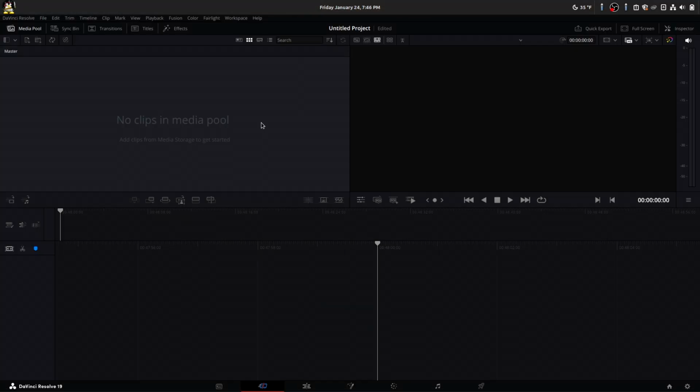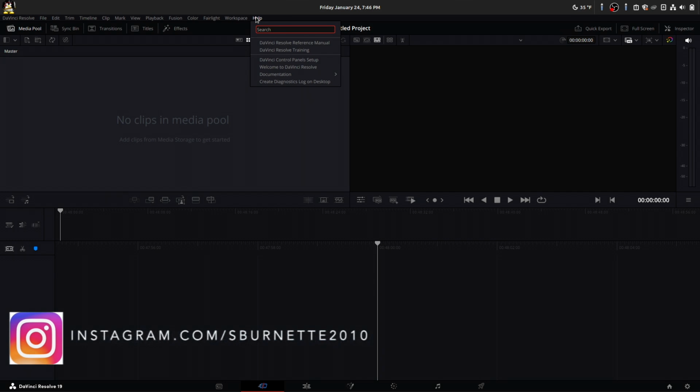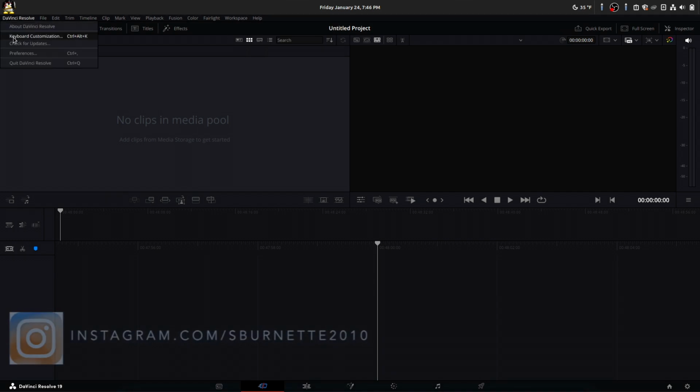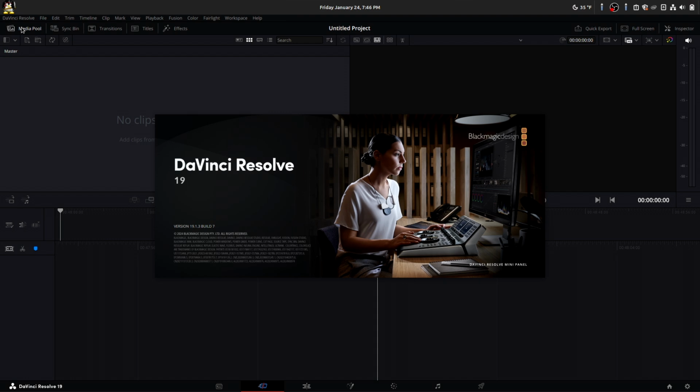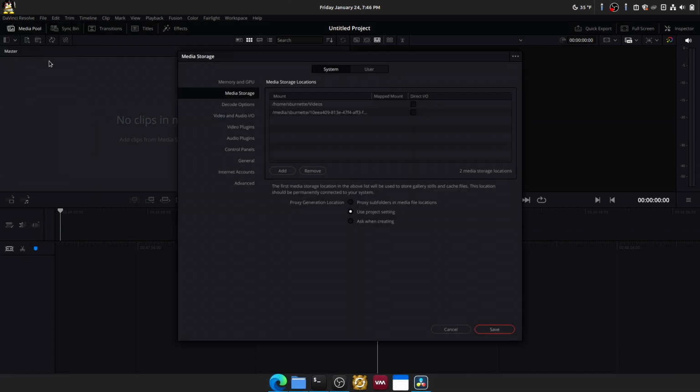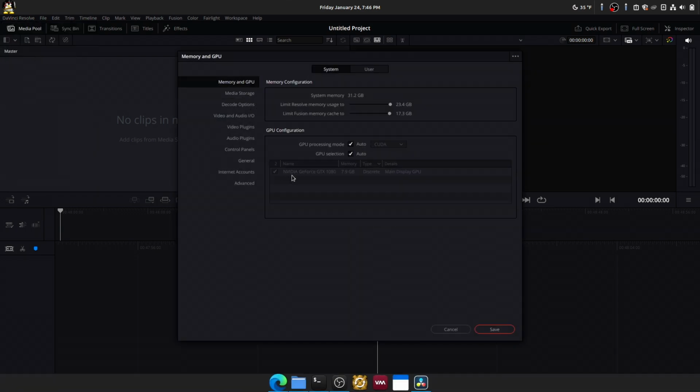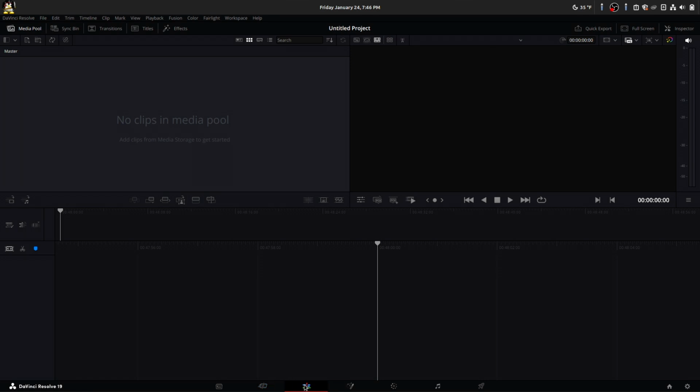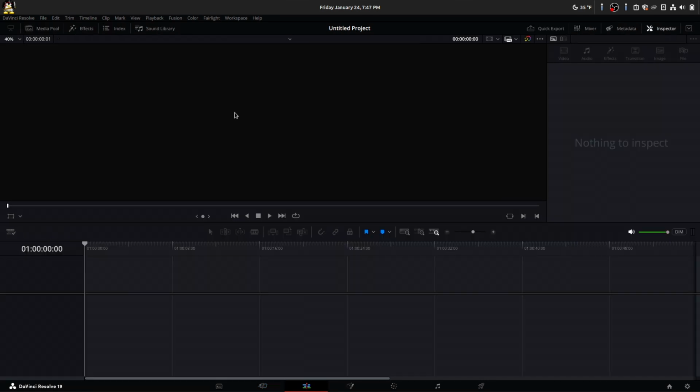But there it is. Let's see where you go. About DaVinci Resolve 19.1.3 build 7. It did pick up my GPU. There's my GTX 1080. Works great. It is a piece of software I enjoy using. So there you go.